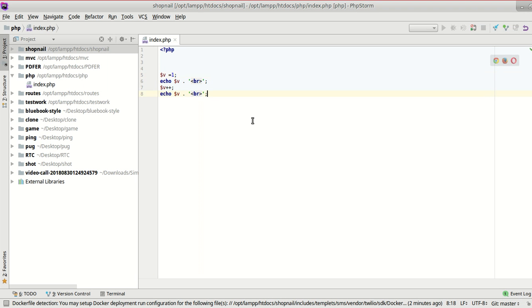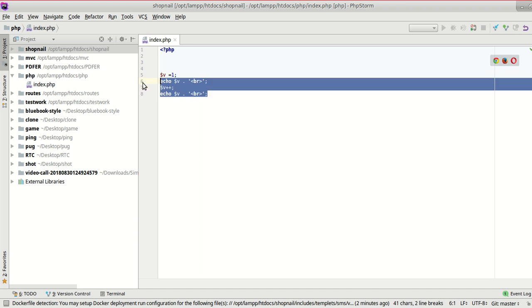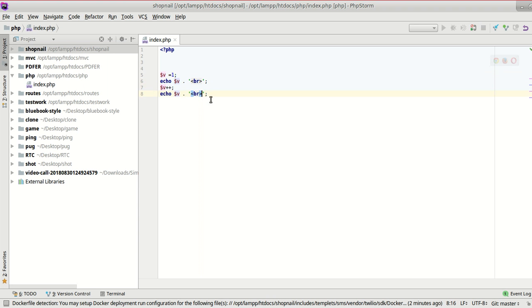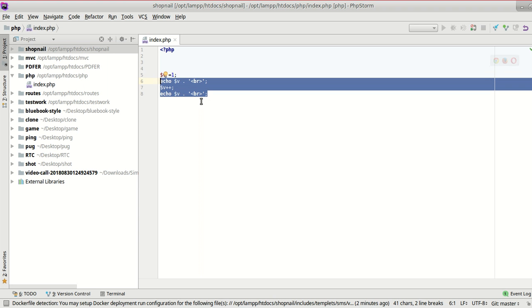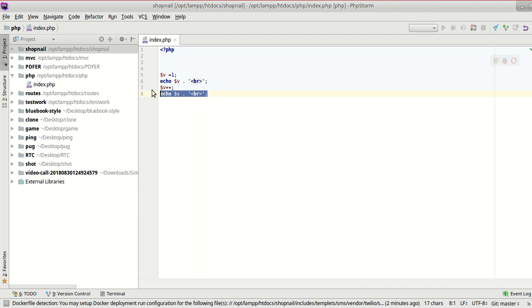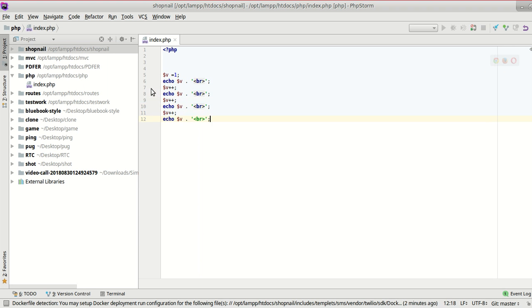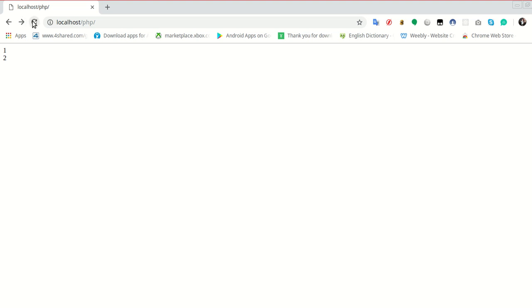We don't have a database to store our values, so I will copy and paste this several times. Reload. We have incremented: 1 visitor, 2 visitors, until we have 7 visitors.